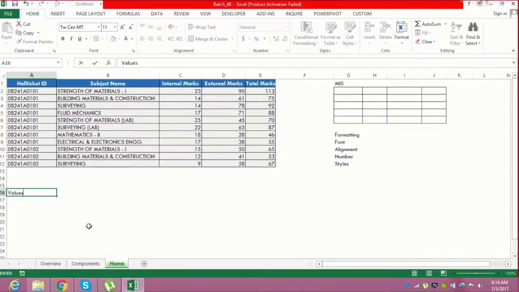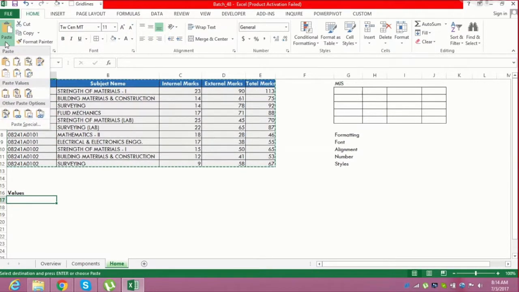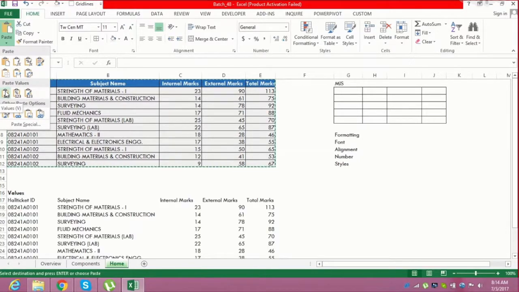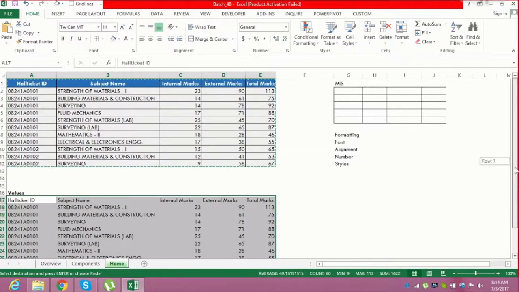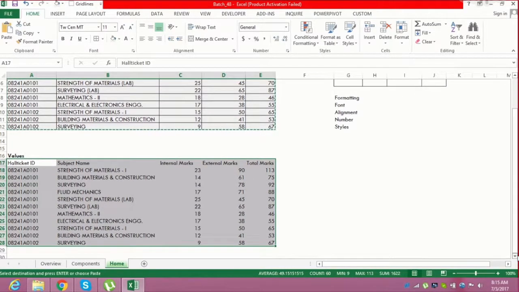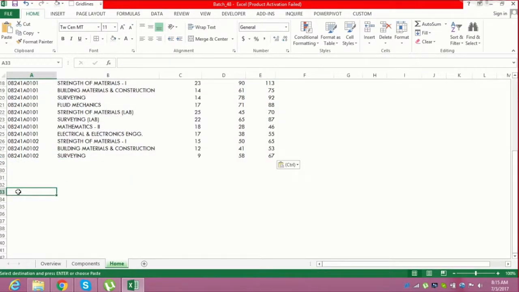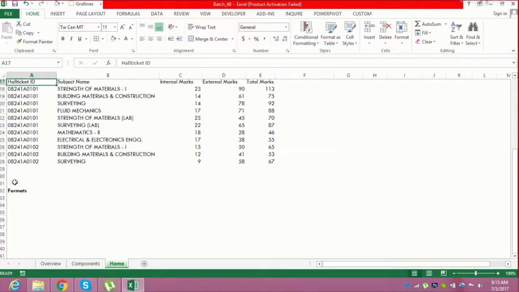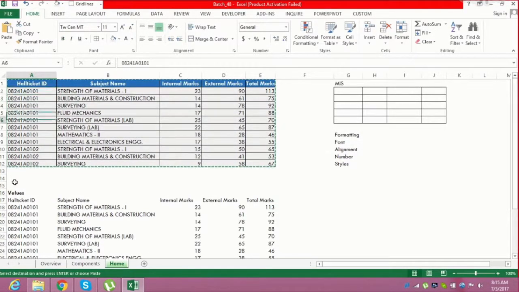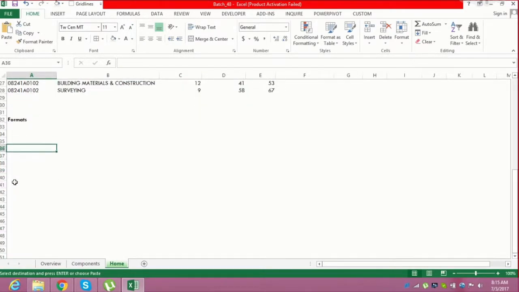A frequently used option is paste special, values. What is this values option? Only the values will be captured from the data. Next option, paste special, formats. Only the formats will be captured. What is formatting here? As we discussed earlier, background color, font size, etc. Only the format will be captured.